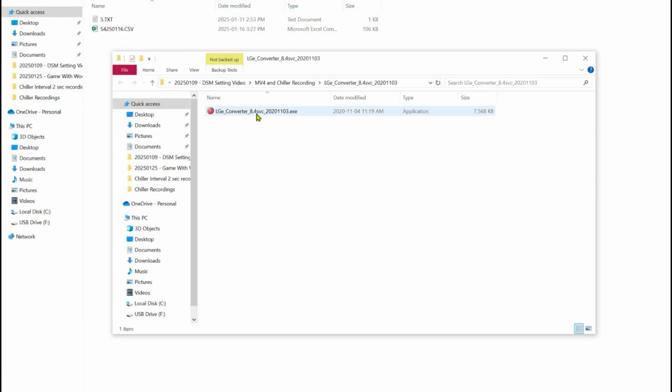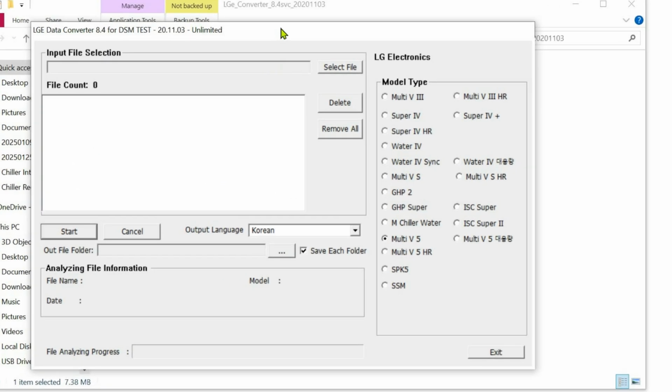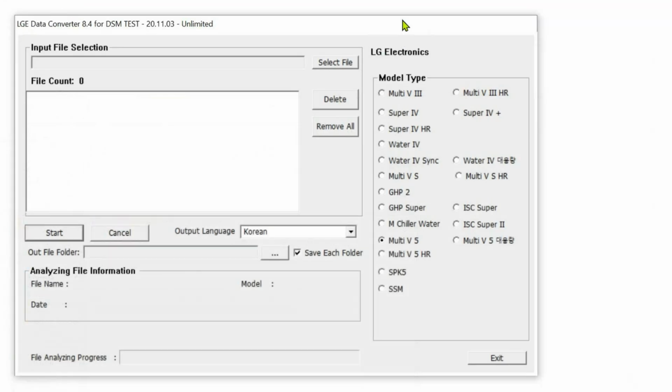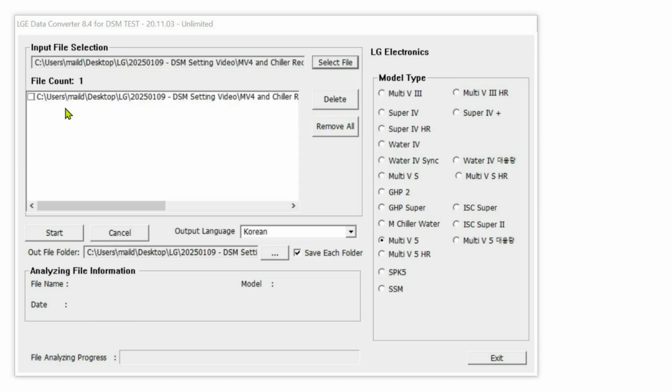At the next step, you need to have a data converter. You need to take it from the place where you take the data logger. It's a very simple program. Once you open it, it gives you the option to select the file. We selected what we just extracted from the SD card. You can select multiple files if you have to.